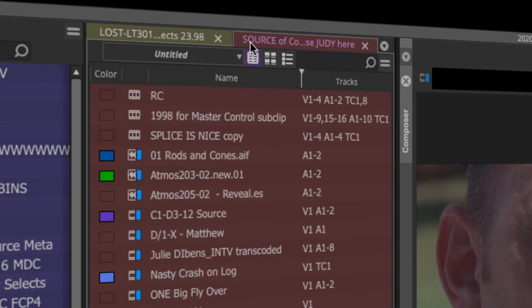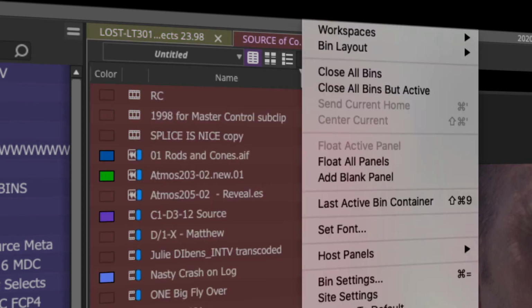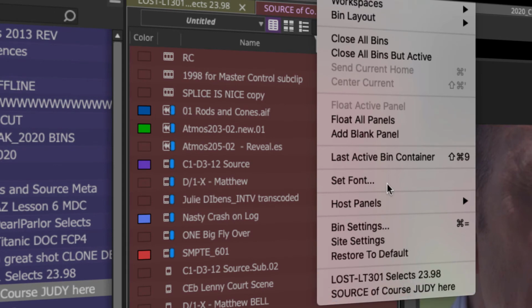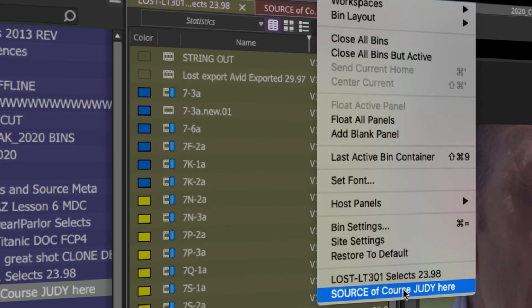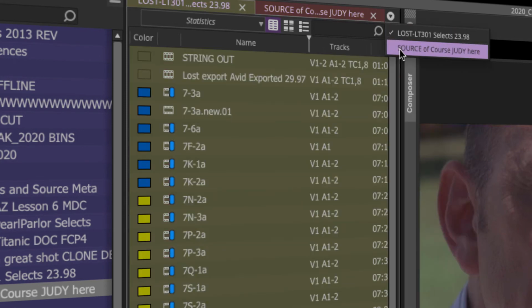I've color coded the bins, so the background is red in the Source bin, and that bleeds over into the tabs. So 2 bins are open currently. You can also see which bins are open by looking at the Windows pull down here. So there's the lost bin versus the source bin, and then you can also get a little list of bins here, this little twirl down like that.